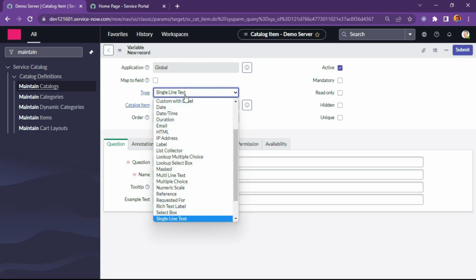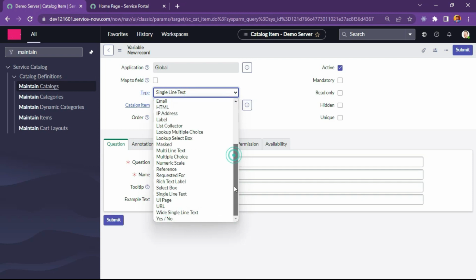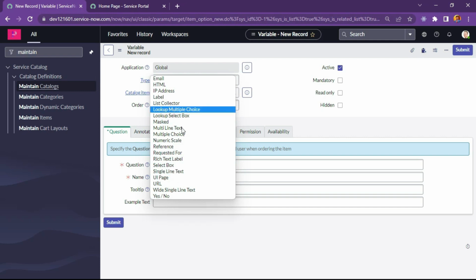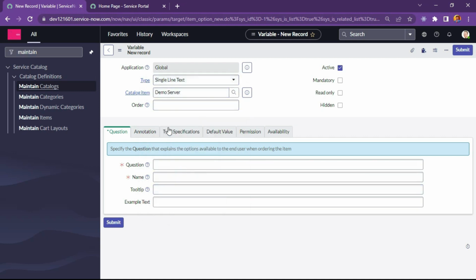We can select type field, single line text, multiple text, or date. We can change according to our requirement: yes, no, UI page, select box, single line text. Okay, so we can select any type of variable which we want to display in our catalog item form. So suppose I am taking a single line text, and we can define the order. Suppose I am defining the order as 100. We can set this variable as mandatory or read only or hidden. If we have selected mandatory, then read only and hidden will be disabled.